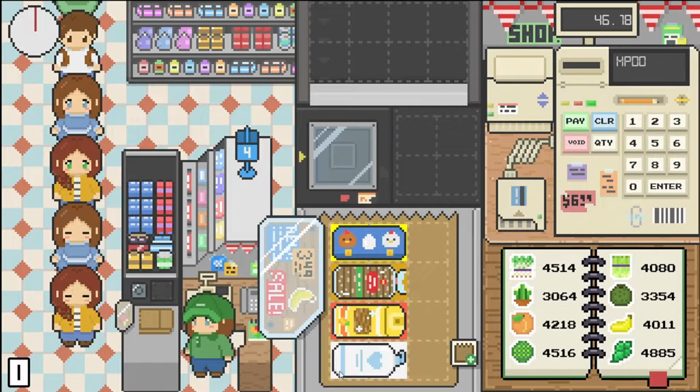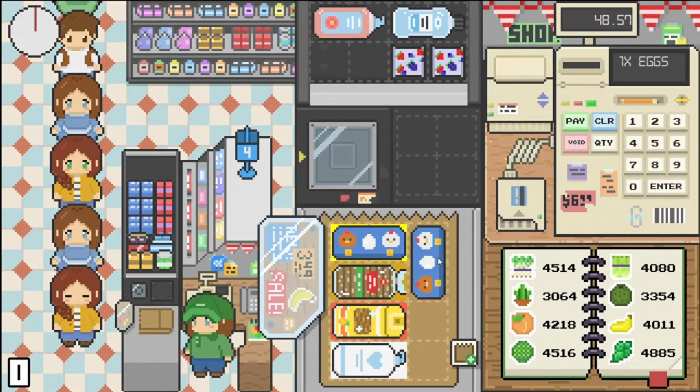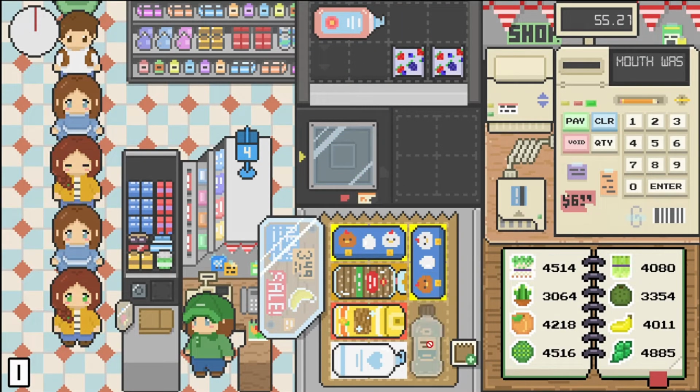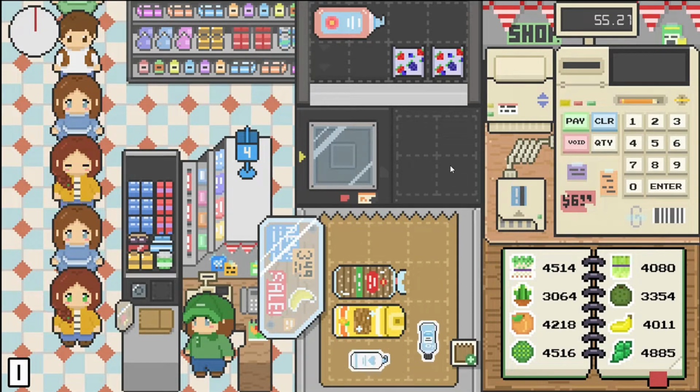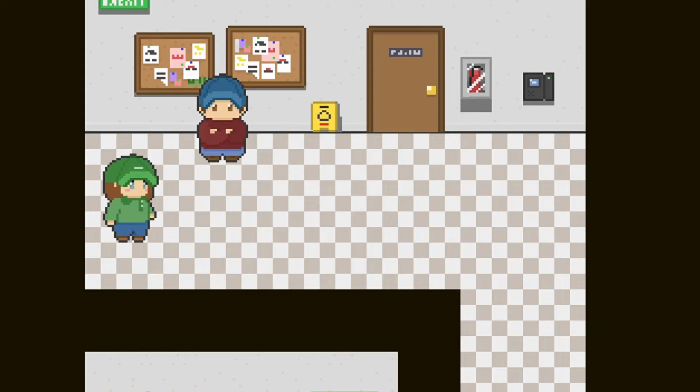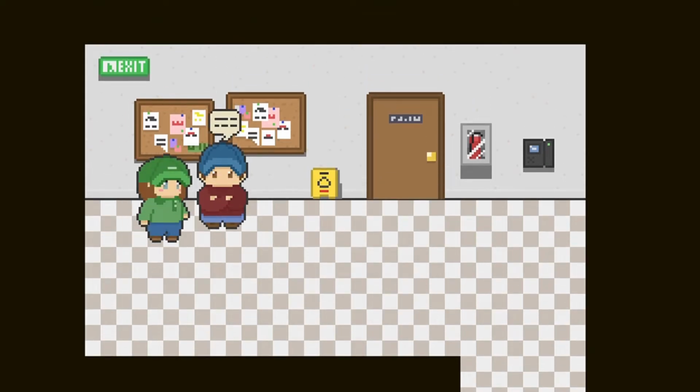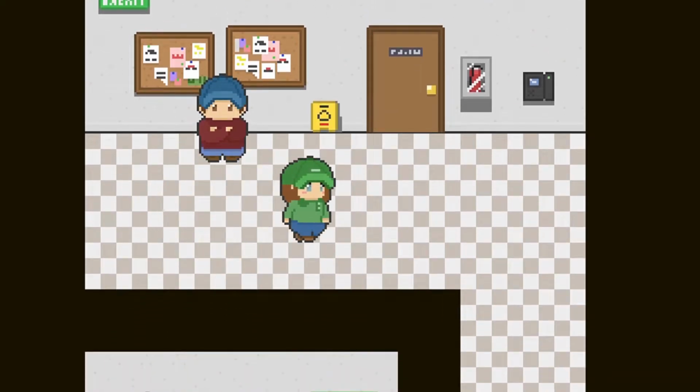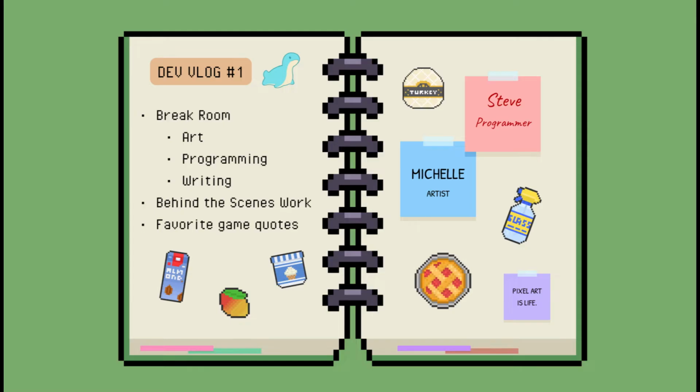In the last video, we covered a little bit about our studio as well as development on the shift screen. Today, I wanted to go over the other major area of the game, the break room. This is where you interact with your coworkers and prepare yourself mentally for your shift. Here's what's on the agenda for this video. Let's get started.